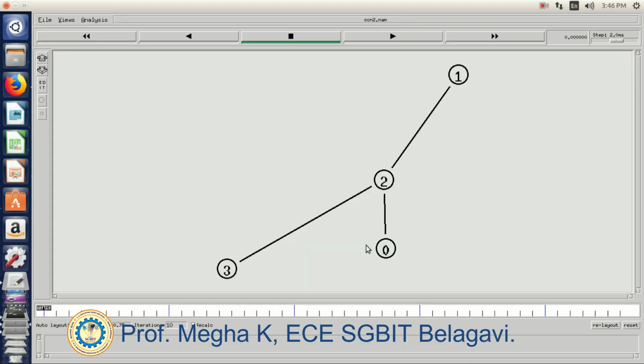Now you can see there is a connection between 0 to 2, 2 to 3, 2 to 1. From 0 to 1 and 0 to 3, UDP and TCP are connected. Now let us play this one.